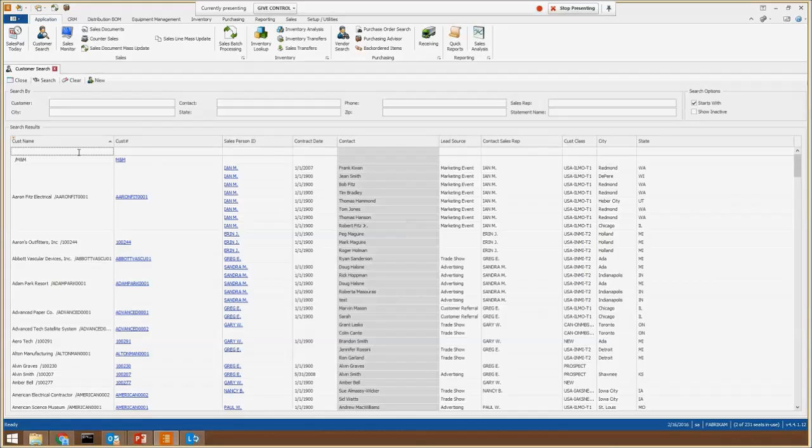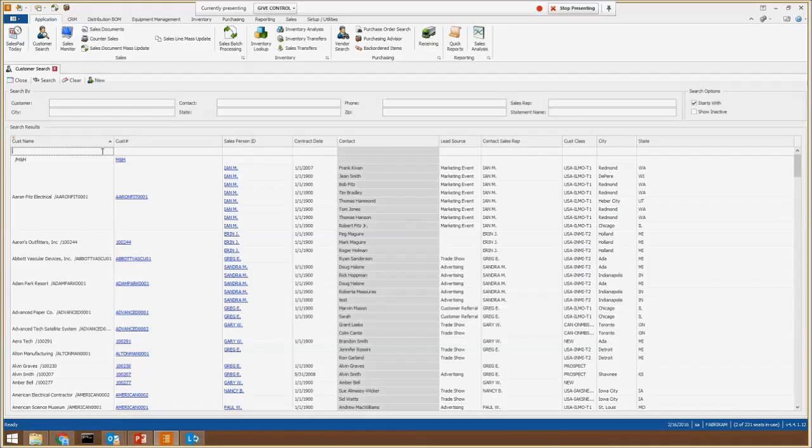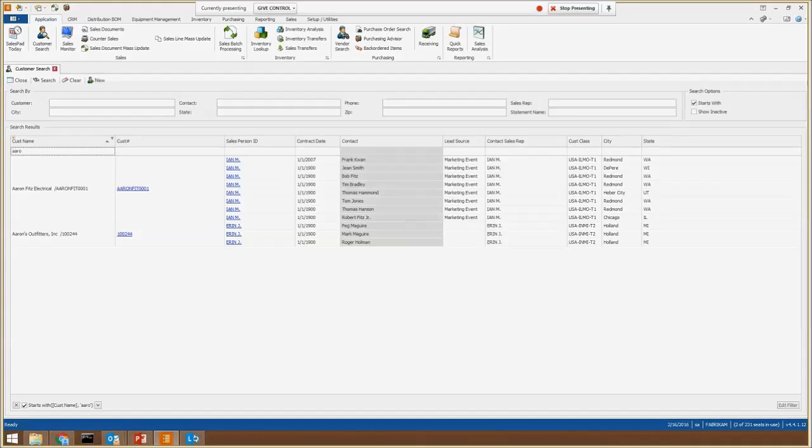So once again, you can search based on this. We call this the auto filter row. You can search in here, or you can do full searches at the top. I like to do this because let's say I want to look for Aaron Fitz. I can just start to type it out, and it's going to pull up here exactly what I'm looking for.